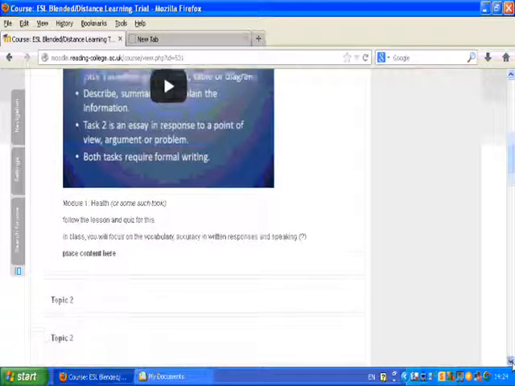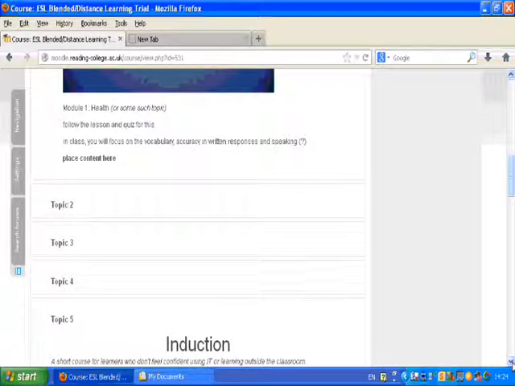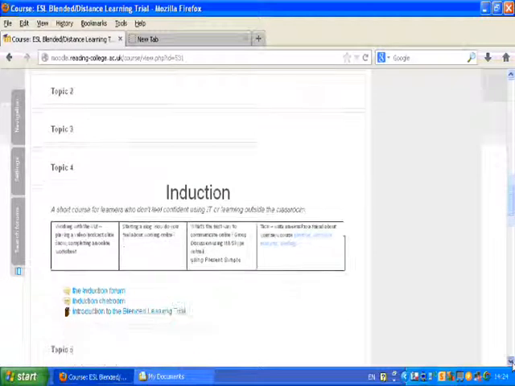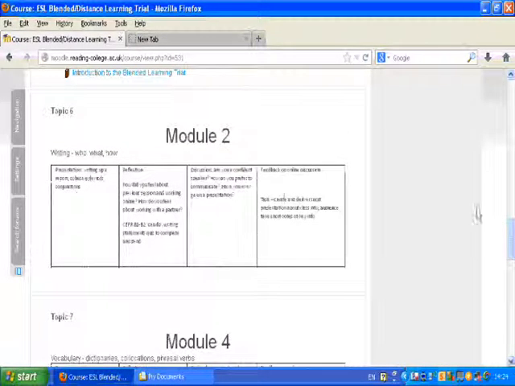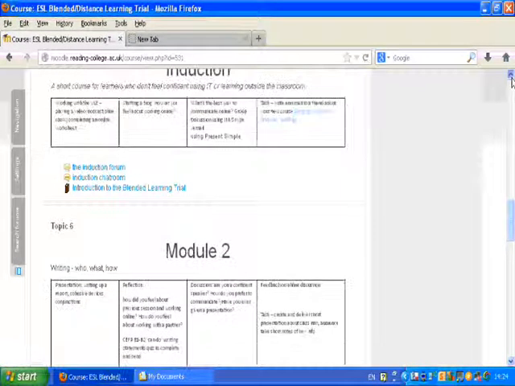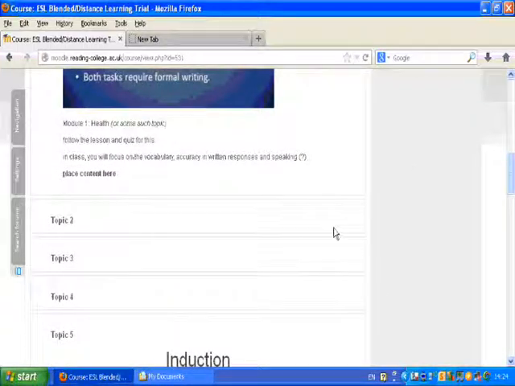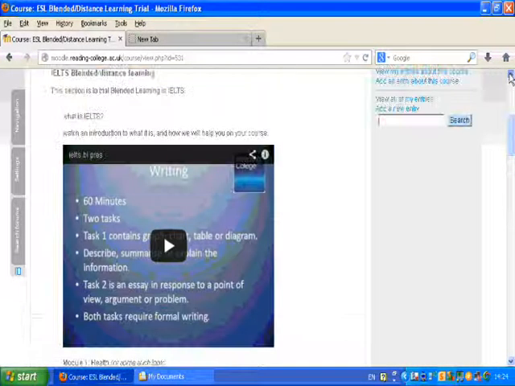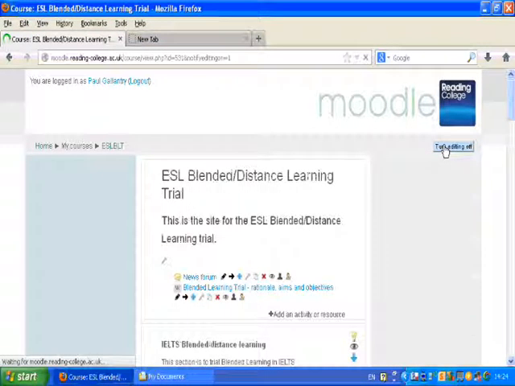So at the moment, as you can see here, we've got something on IELTS there. I've got 3 empty topic boxes, and there's some other stuff I've added here. Right, what we're going to do is we're going to put something into, let's say, topic 2, which is blank at the moment. There are a couple of ways of doing this, but first of all we turn the editing on. Okay, so we turn the editing on there.